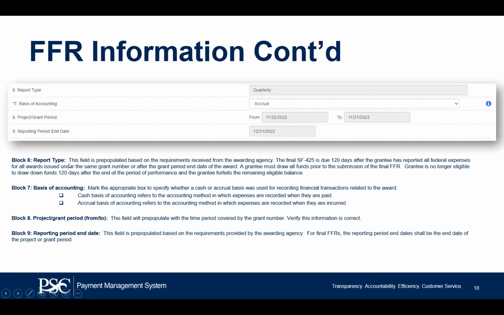The next portion you have is 6, 7, 8, and 9. Depending on how we receive your data is how we're pre-populating this information. PMS cannot change this information. If this information is incorrect, you should contact your grants officer or grants management specialist and let them know that the information for that specific FFR is not correct.